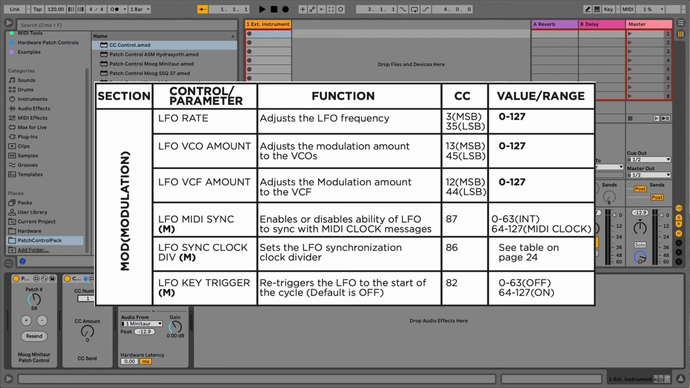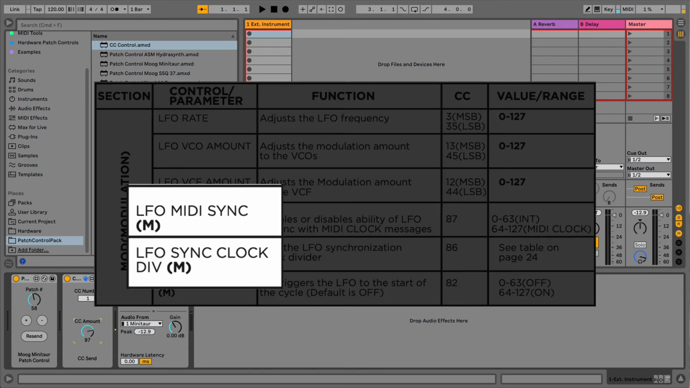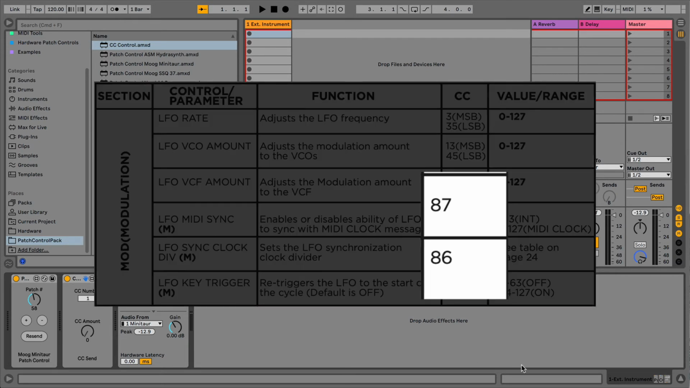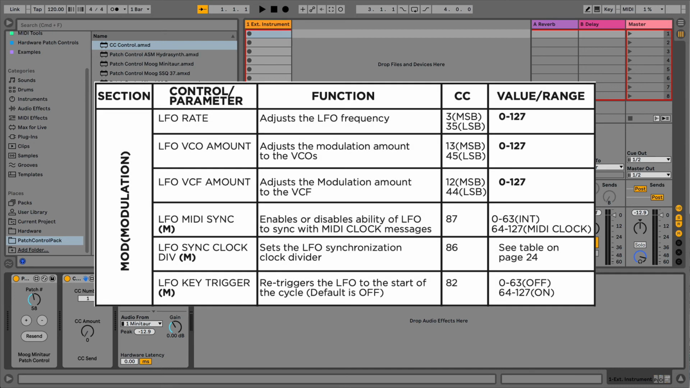For example, on the Minotaur, the LFO will sync to MIDI, but there's nothing on the front panel that will let you turn that on and off or change the timing division of the speed of that LFO. You can't do it with the front panel, but there are CCs in the manual for it. So you can open up the manual, go to the table that shows where it is and say, oh, LFO MIDI sync, control change number 87, and any value from 0 to 63 means it's off, and any other value from 64 to 127 means it's on. So you can turn on and off MIDI sync, which you can't do in the front panel. You can do it with this little knob here. Really easy.